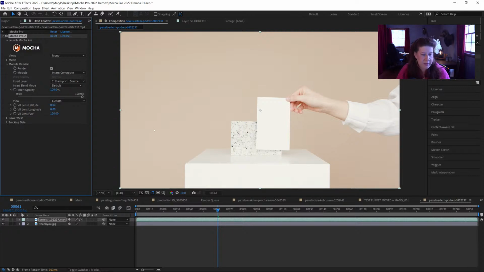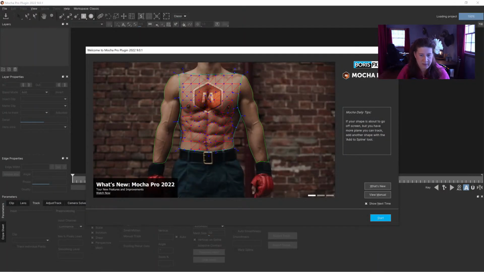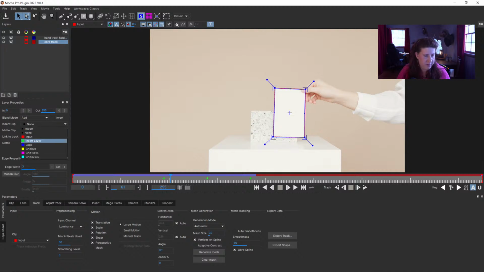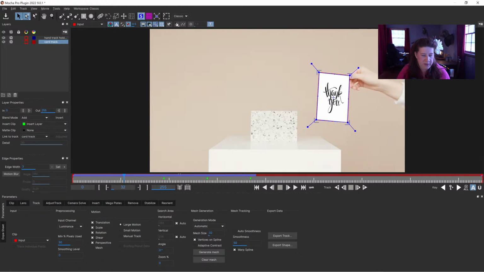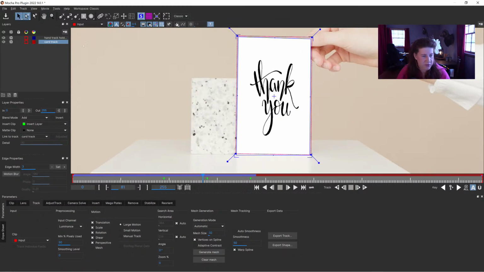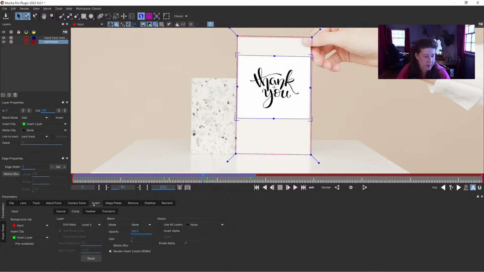Inside of Mocha, I'm going to make sure that it is aligned where I want. Let's go ahead and hit start. Perfect. So here's my card track. Insert clip, insert layer. And yeah, I don't like the way that looks. That's way too stretched. Okay. So again, because we're using the insert module, what you see is what you get. So let's take thank you and move it right here. Okay. And let's go to our insert module.